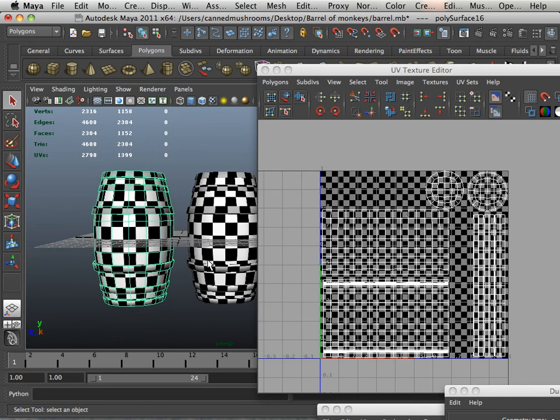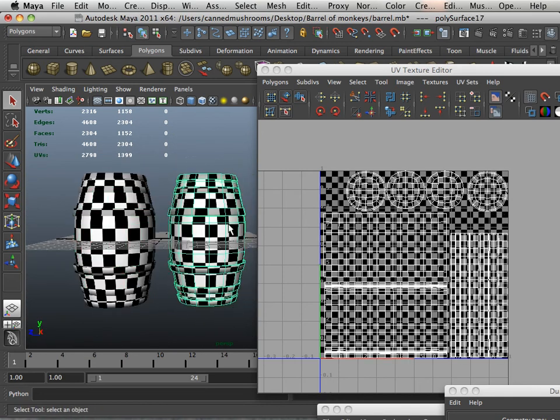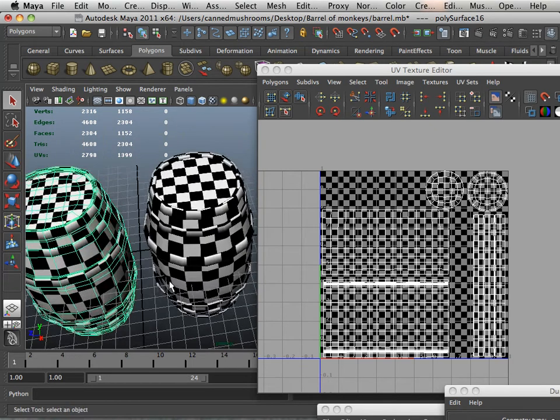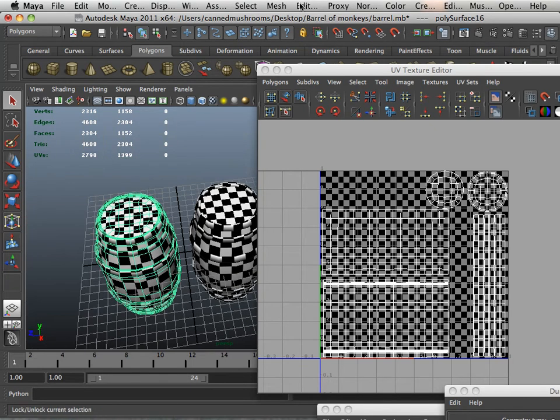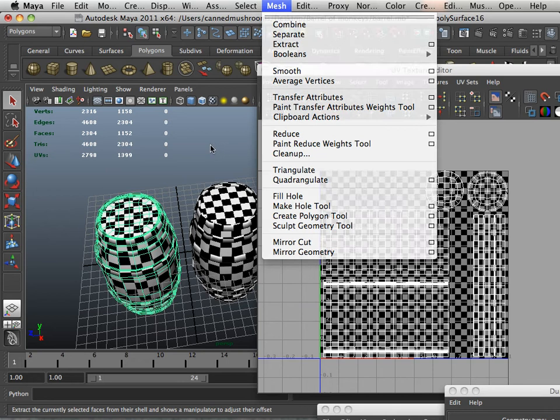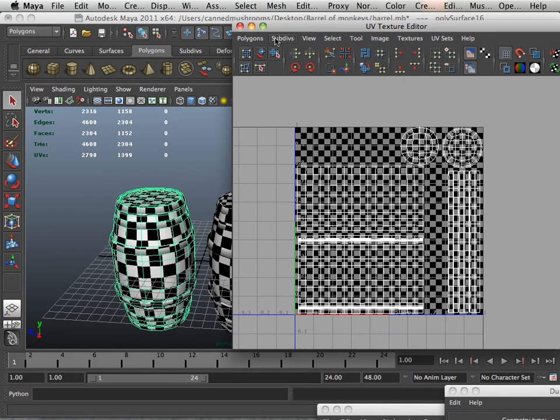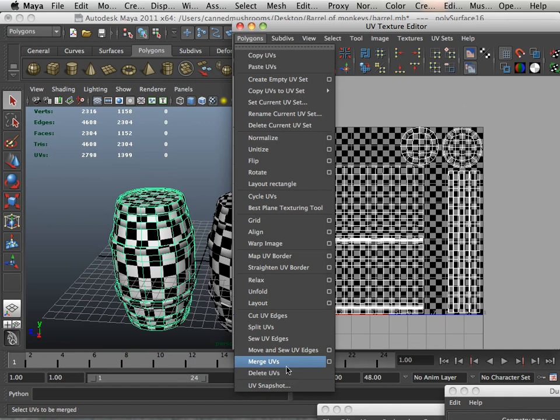Okay, so we have two barrels now, and they're all joined, all combined. All these objects are combined onto it. Again, that's just mesh combine. So here, what we're going to do is do two UV snapshots.